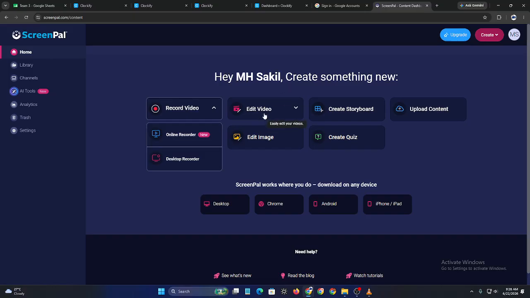To create your first recording, click the Record button. You'll be able to choose whether you want to record your screen, webcam, or both at the same time.